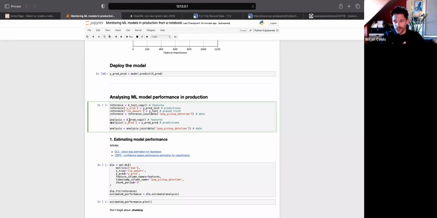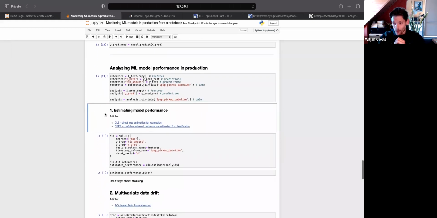And this is a typical use case where the ground truth is delayed or absent. So we're going to assume that that is the case, because that is most often the case with machine learning models in production. And that kind of is a good way of mimicking how it would look like. And then we do the same thing for getting the data in the analysis. And then the first thing we would want to do is get a view on how our machine learning model is performing in production.